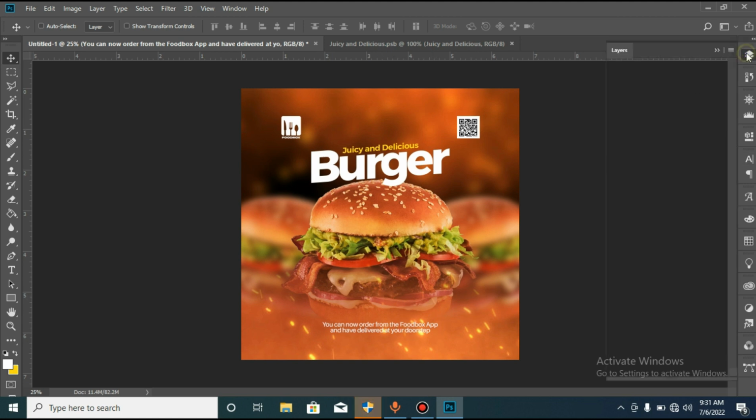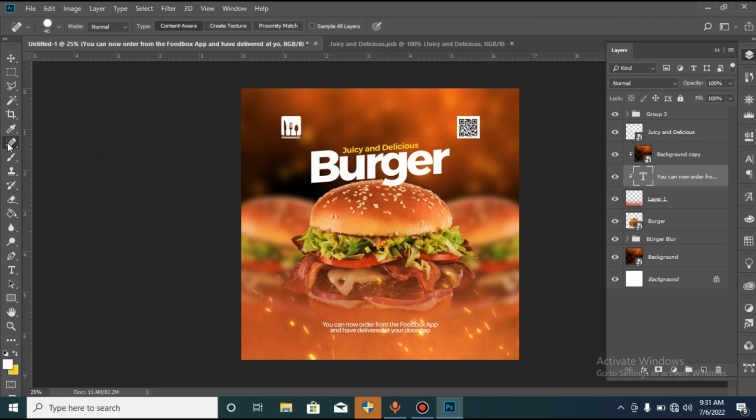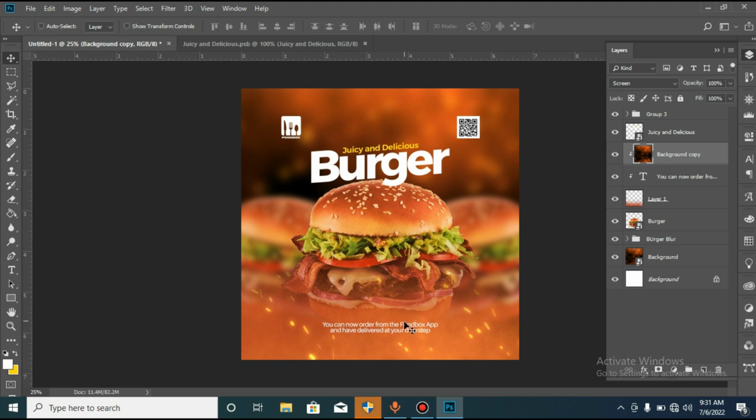To do that, I'll head over to my spot healing brush tool, and I have to make sure I'm on this layer. What I want to do first is rasterize this layer, and then I'll just scribble over the areas of the light that is showing on the text. The reason why I'm doing this is to increase the visibility for the write-up so that people can actually see the write-up easily. And what I want to do is drag this up.